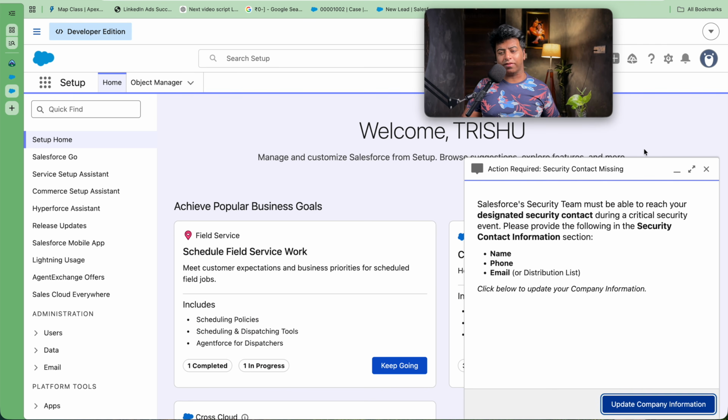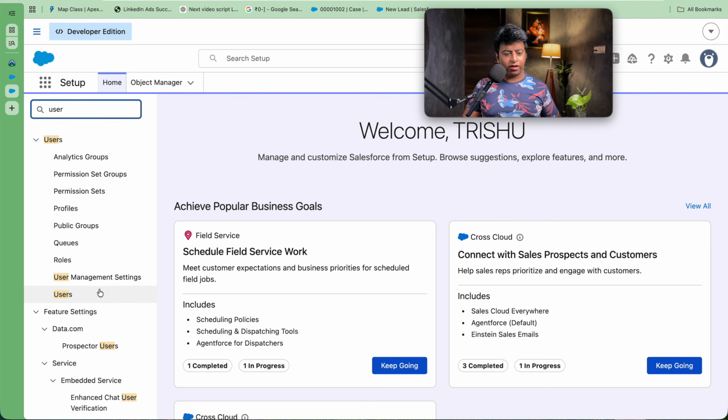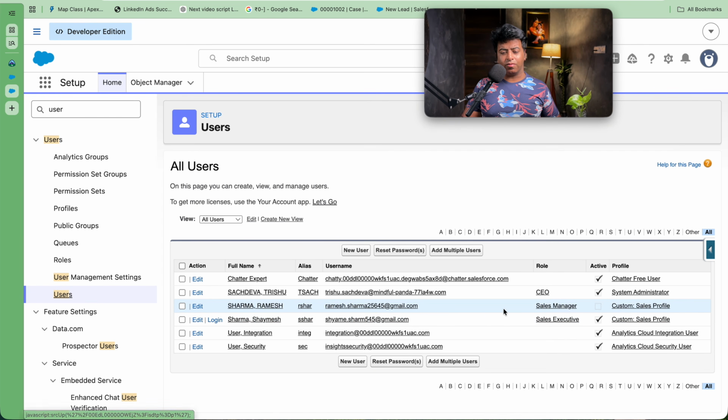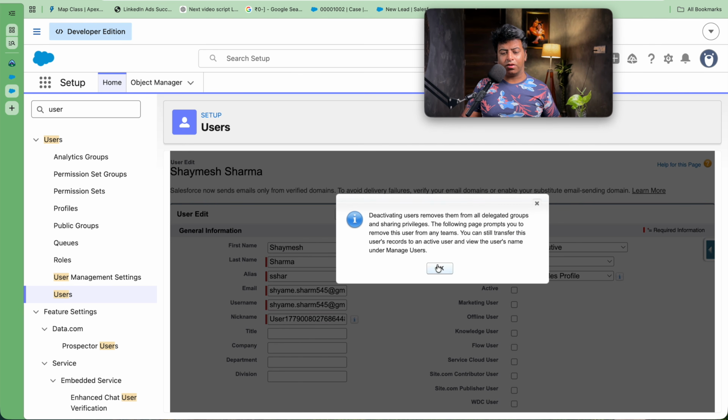Here we have 2 licenses. That's why we are doing this. So simply we will be going here on the users. Once I click here on the user, we will be checking out. We will be just editing the Shamesh Sharma role, and we will be deactivating this record. Deactivating a user will remove the duplicated groups and user and sharing privileges.